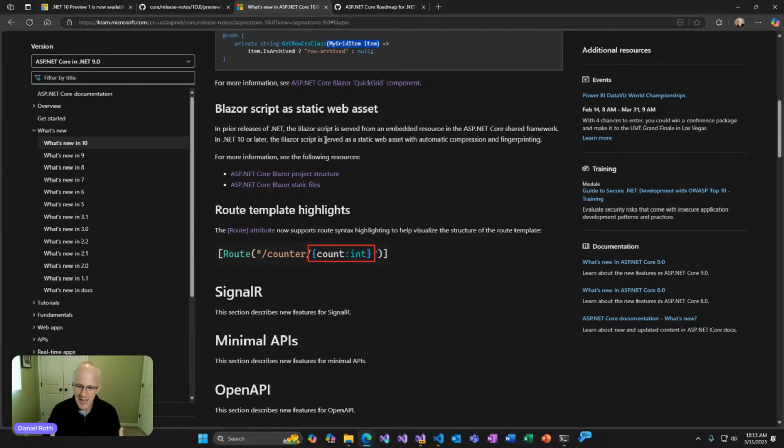Now for the Blazor script itself, like blazor.web.js, we didn't actually get these improvements because that file shipped as an assembly resource, like it was bundled up in the assemblies of the app. It wasn't actually a true static web asset in your applications. In .NET 10, we're addressing that, pulling that out so that you get all those nice goodies with the Blazor script as well. It'll be fingerprinted and compressed and cached.